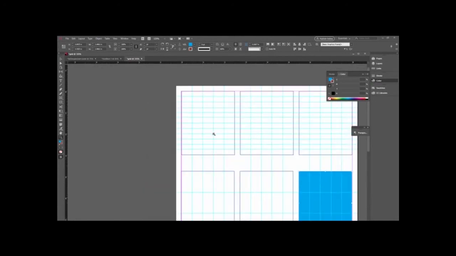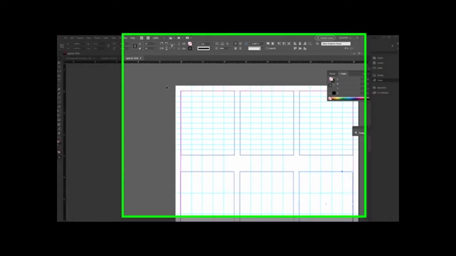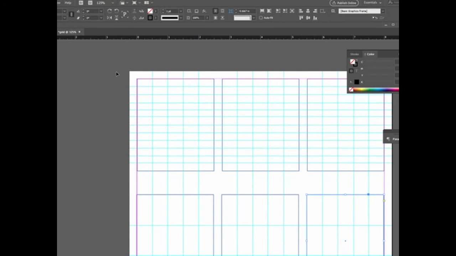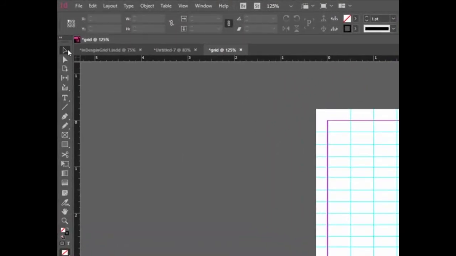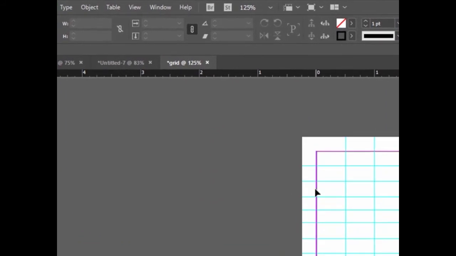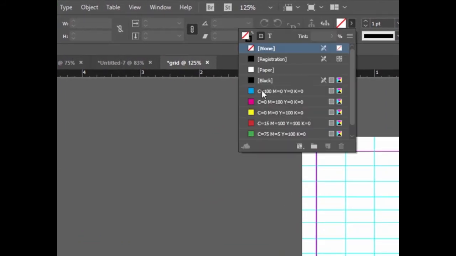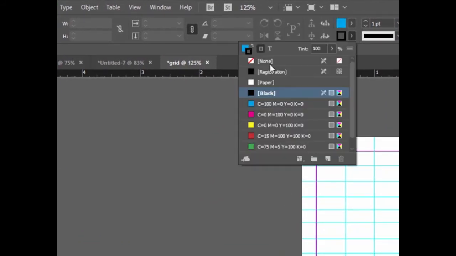Oh, so I inadvertently changed this one to blue because this was selected, so I have to go back. Actually, I'm just going to do Control Z and undo that. Alright, so make sure that you don't have any selected, so I'm using that arrow key to click outside so nothing is selected, and now when I switch over to blue and no stroke, nothing changed.